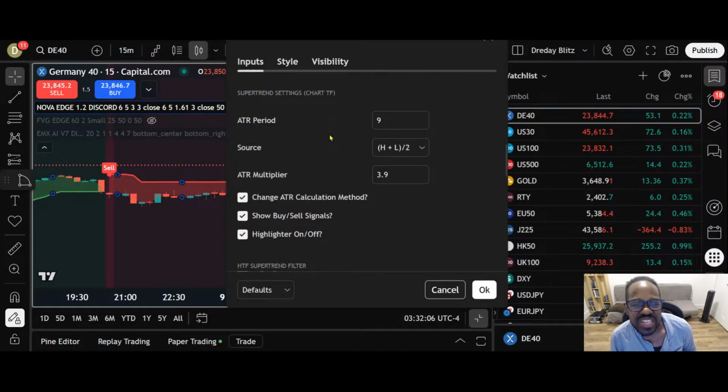The fourth section here is called Super Trend Settings, Chart TF, time frame. So chart time frame, right? Your ATR period should be 9. By default, I think it's 10. And the ATR multiplier by default is at 3. You have to put it at 3.9. Once again, ATR period is 9. ATR multiplier is 3.9.